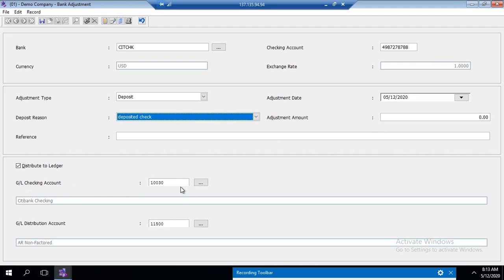The GL checking account is the bank account, and the distribution account is the account that I had chosen for this code. Of course, if I change the code, if I change the deposit reason, it's going to change the distribution account. So on transfer, it's going to change.